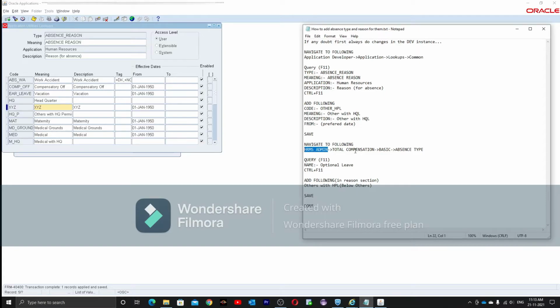Again, in your case, this navigation can be different. Suppose you have a responsibility in which you have absence type directly, then this navigation will not be valid, but the end screen will be the same. Absence type, we need to get to this screen.